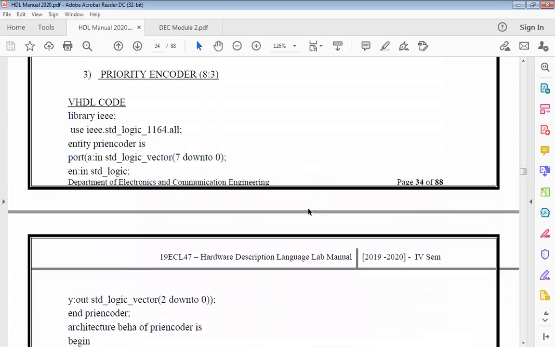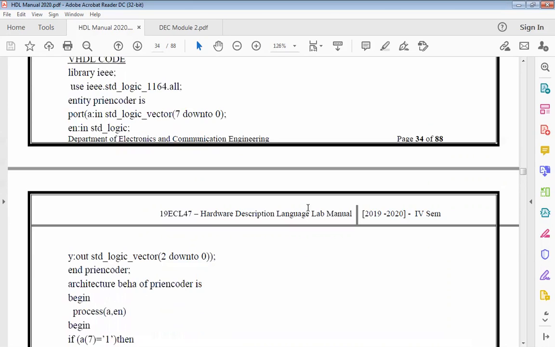Now let us shift our focus to priority encoder, right? In priority encoder, everything is going to be the same. We just have to add a few pieces of information. Let us look into that.